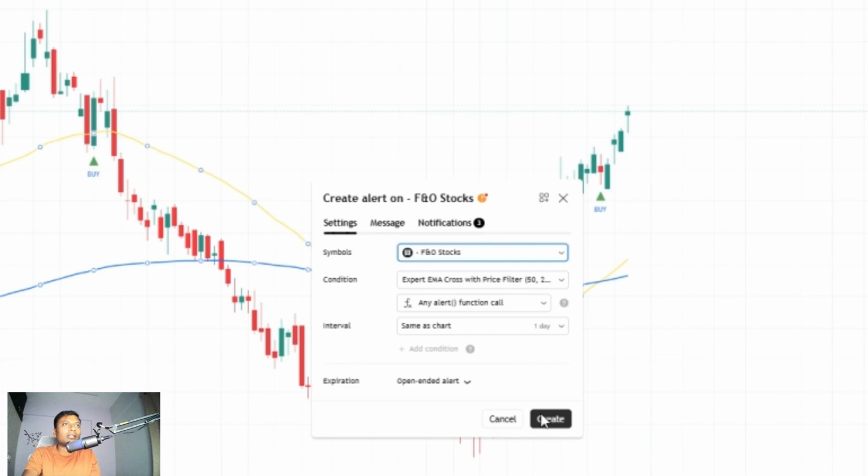When you create an alert, you will get buy sell alerts whenever it triggers on all the stocks here on the daily time frame, because we are currently on the daily time frame. So based on daily time frame, whichever stock is there in this watch list, you will get an alert on your mobile. If you are using a TradingView app on your mobile, you will get an alert on your mobile, or if you are using a browser, you can see the alerts coming on the browser.